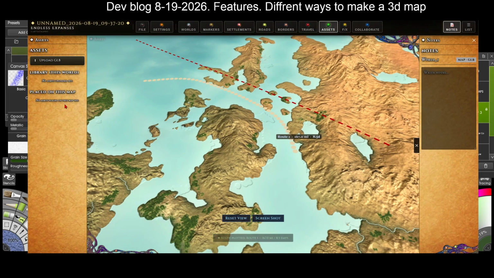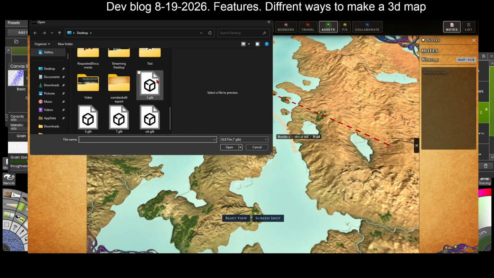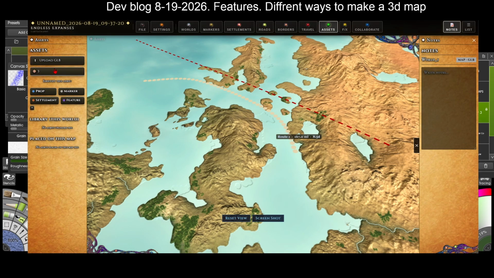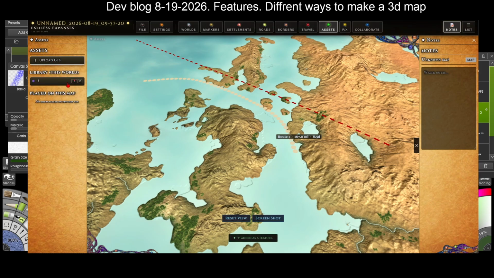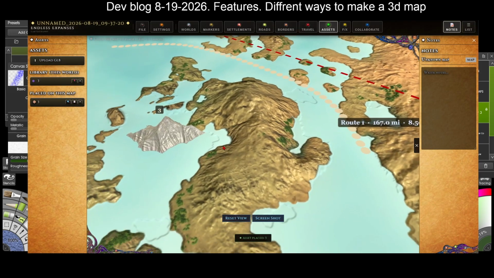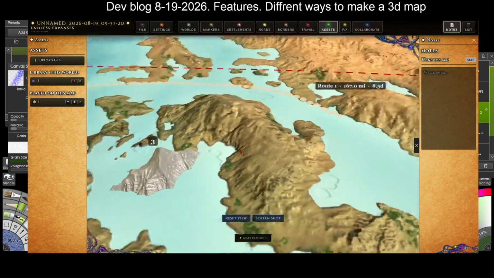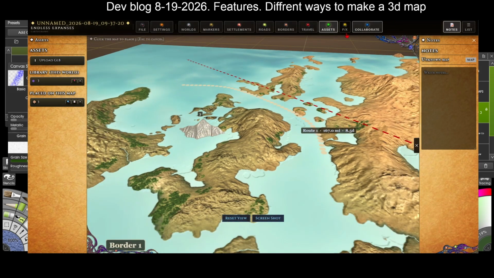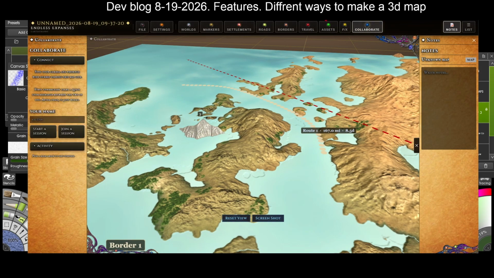We have the new asset library. You can upload pretty much anything. Let's say we wanted to upload, I don't know. We're going to call this a feature. Yeah, that's great. So I made a little mountain there, just plopped it down. Okay, so you can load assets, collaborate, it's working.